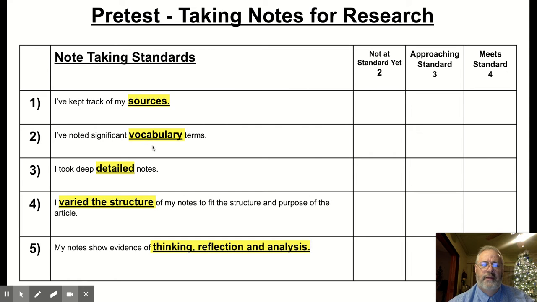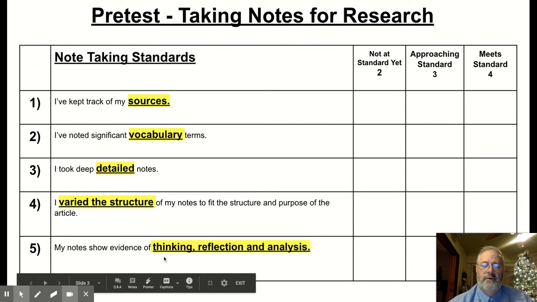Number 2, that you've noted significant vocabulary, looking for vocabulary terms, taking detailed notes. We're going to talk about varying the structure of how you take your notes to fit the structure and purpose of the article that you're reading. And then in your notes that you're able to show thinking, reflection, and analysis and show us how you're doing that.